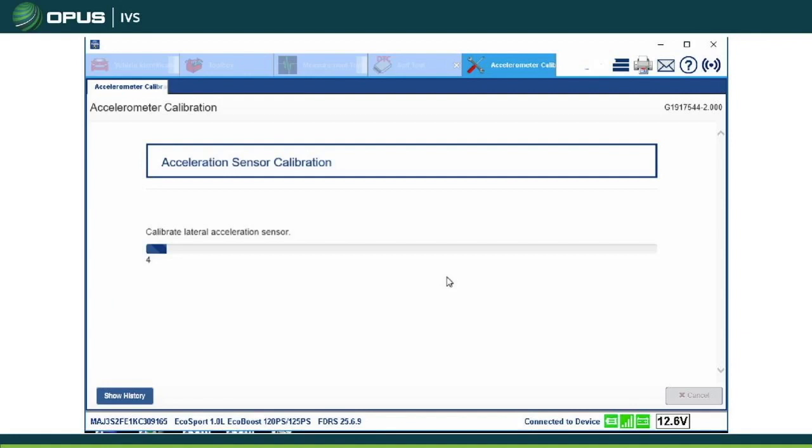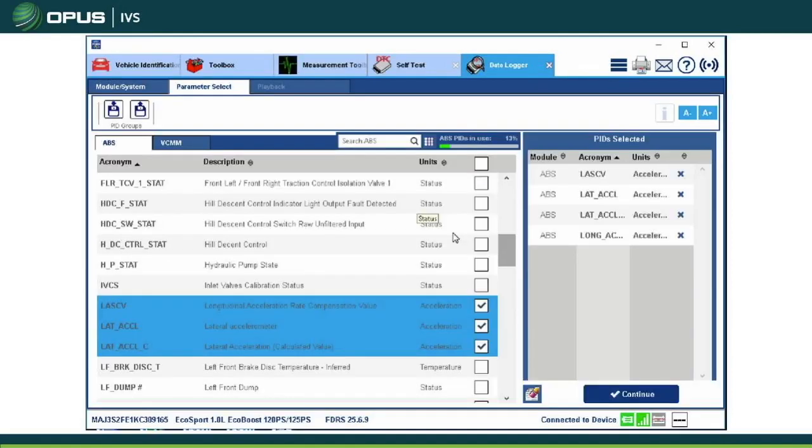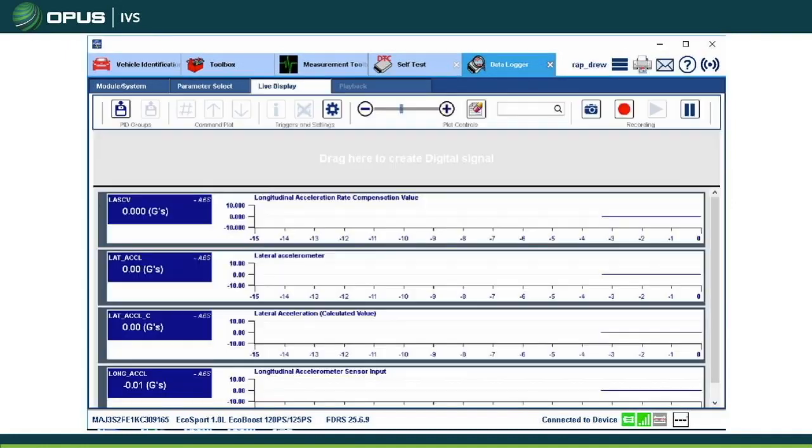Service function here was just sensor calibration, kind of click and shoot stuff. Here is our live data screen. We have our description, the acronyms. We pick our PIDs that we want to see on this screen, kind of like IDS. We pick them on one screen first. And then when we move them over, this is the standard graphing format. So we are able to modify these and change them and zoom in and do some other stuff with them.